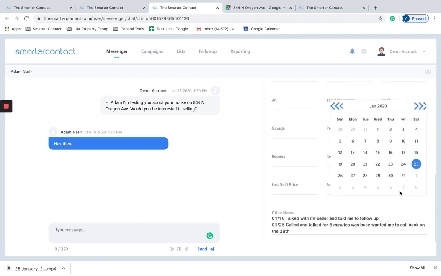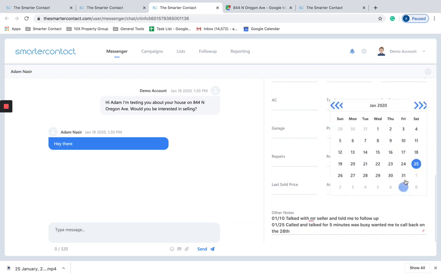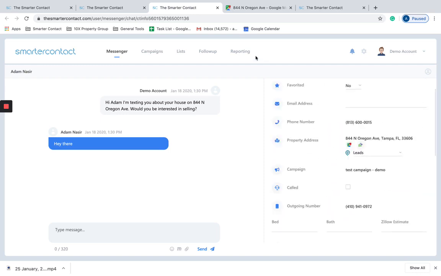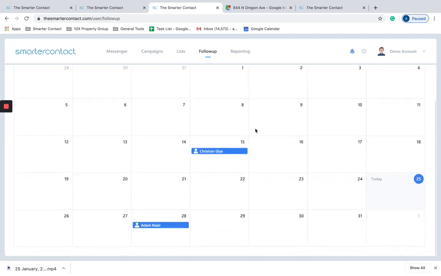So next is a follow-up tool. Let's assume with this seller, they wanted you to follow up with them on the 28th. So here I'd say 28th, okay. And we have a really cool follow-up tool. So boom, here's the contact. And ideally, you want to have a full calendar. You want to have a lot of different follow-ups in your calendar.